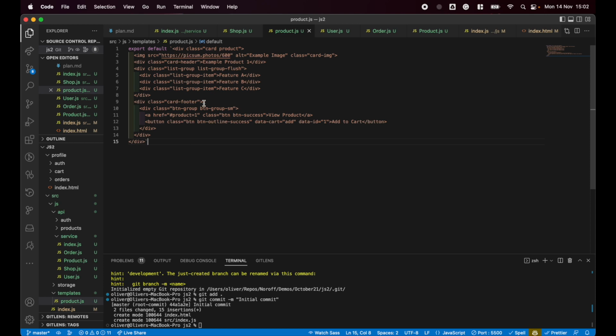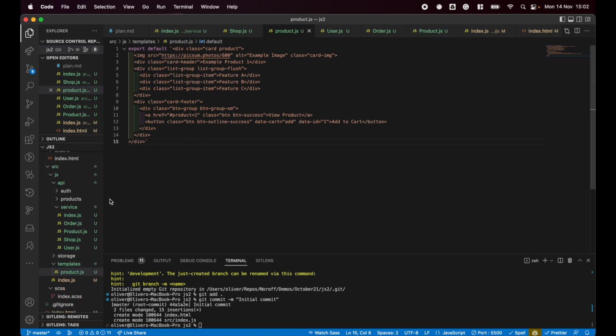I can cut quite a lot out, so I could cut source and I could cut all the details. But what I'm trying to do is show a quick, in fact, do I need to put it in a template tag? Yeah, I kind of do. So I'm just going to wrap this in a template tag just to make it very obvious. Okay, so this is our product HTML.